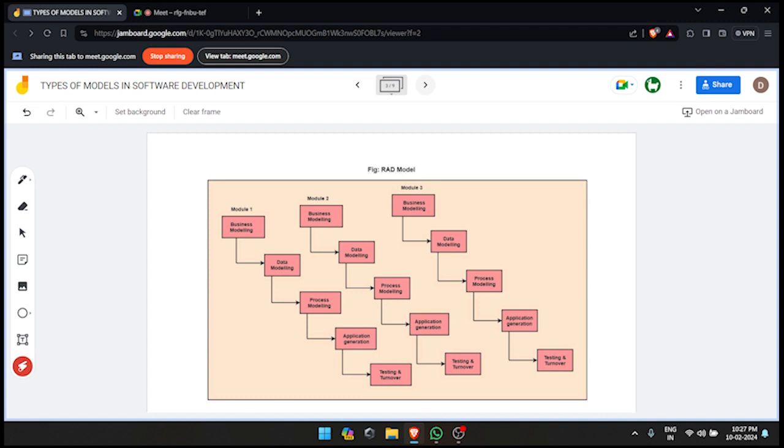This model is mainly used by most MNC companies. It means they are having time binding. For example, if I want this project or product to be made within 6 to 8 months, then using the RAD model, this can be done.